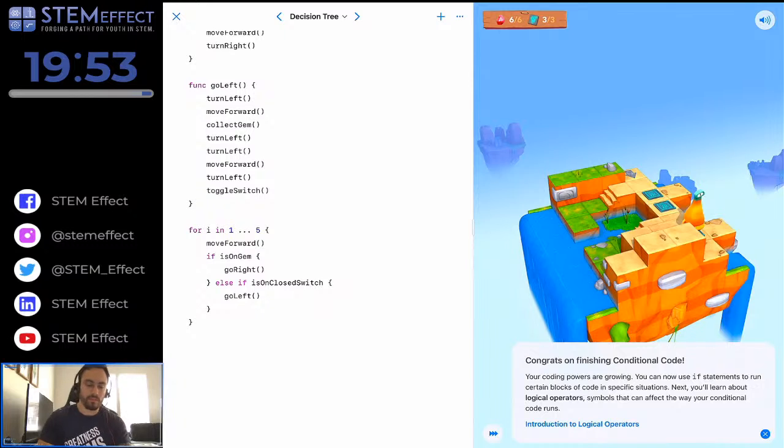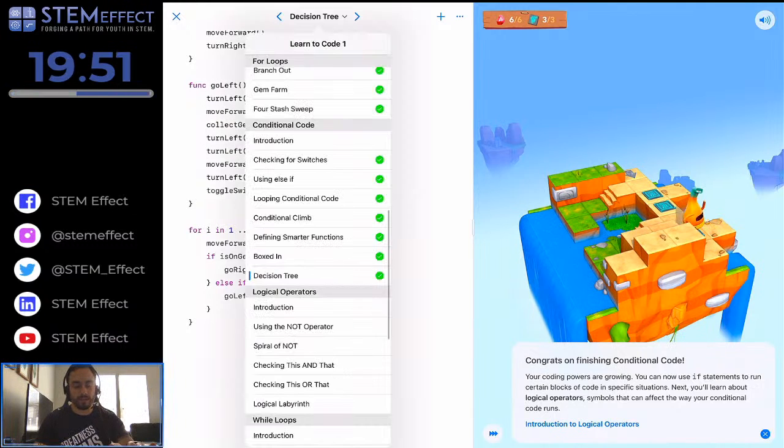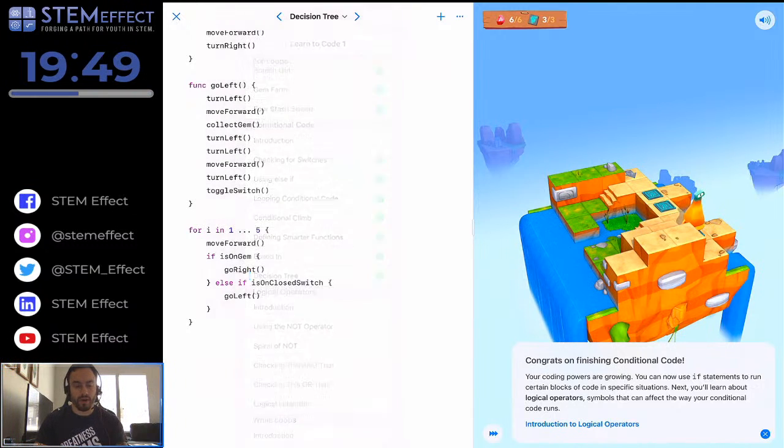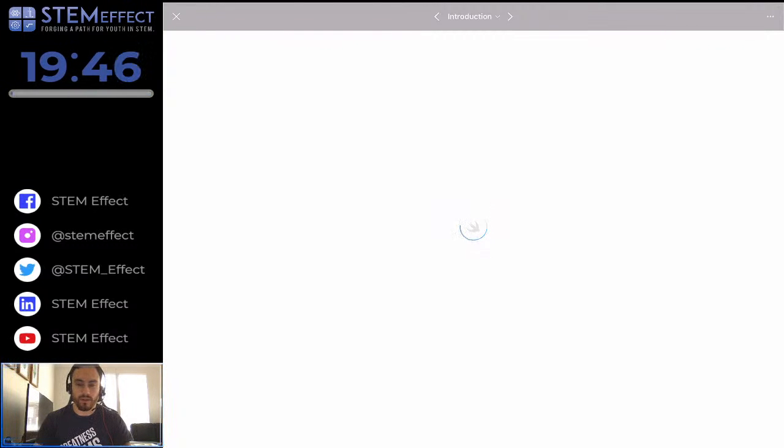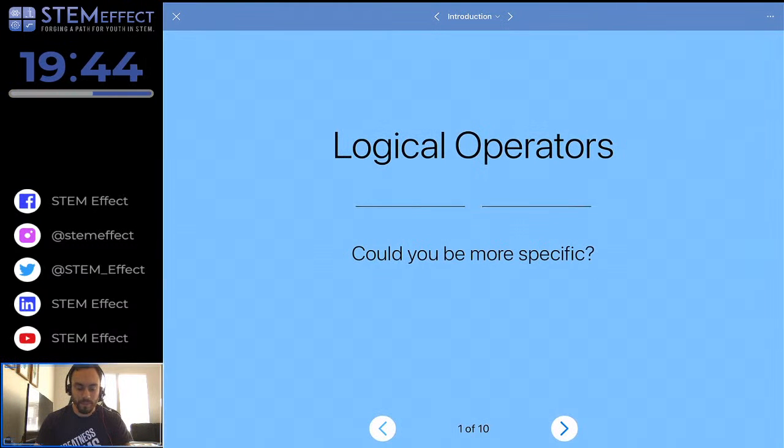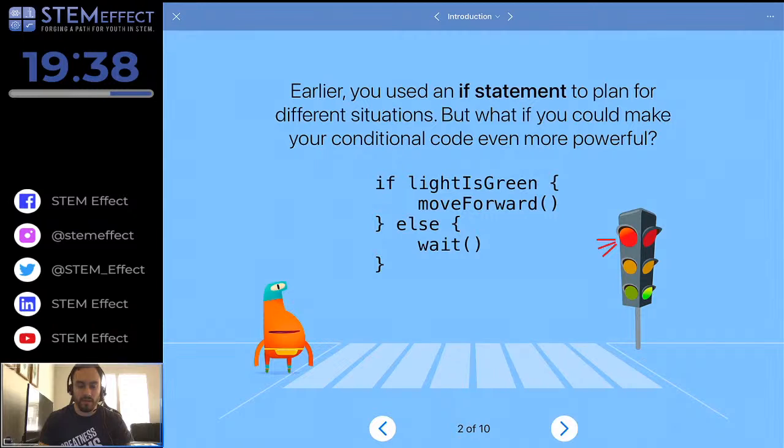So our next lesson is going to be on logical operators. So let's get into that. Could you be more specific? Boom, logical operators. So earlier you used an if statement to plan for different situations, but what if you could make your conditional code even more powerful? If light is green, move forward, else wait.